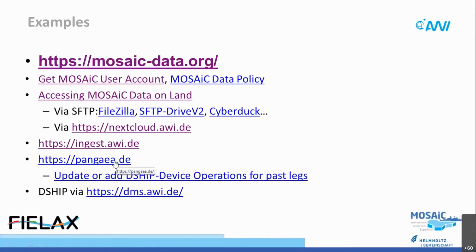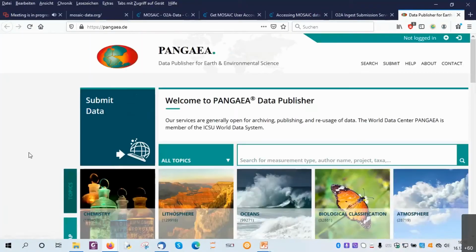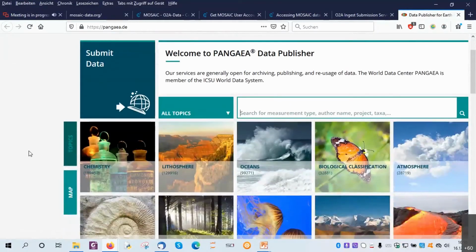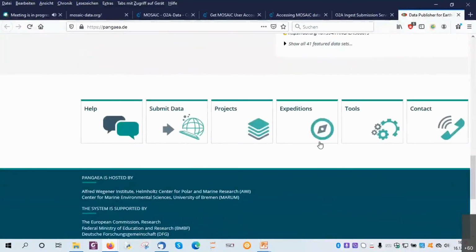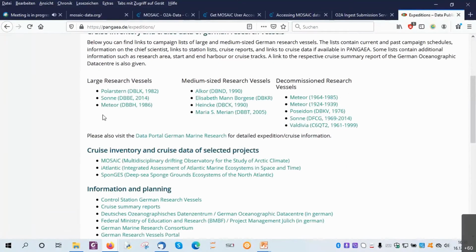And the next thing, the Pangea. I'm not that much into detail. As far as I know, there's going to be an own webinar for that. Here on the bottom, you can find these teams. You can take expeditions. If you want to, you can also look for different research vessels. But now I'm going to MOSAiC.